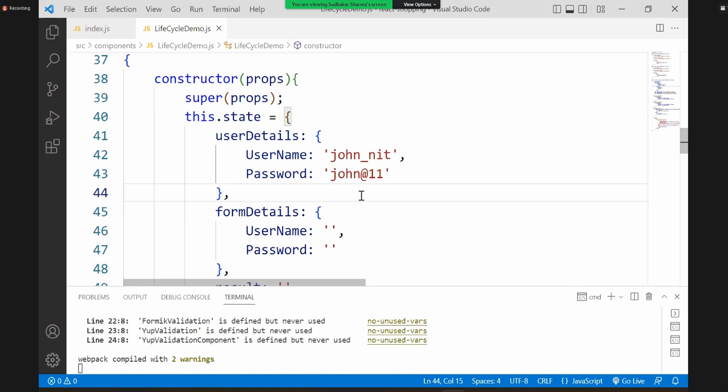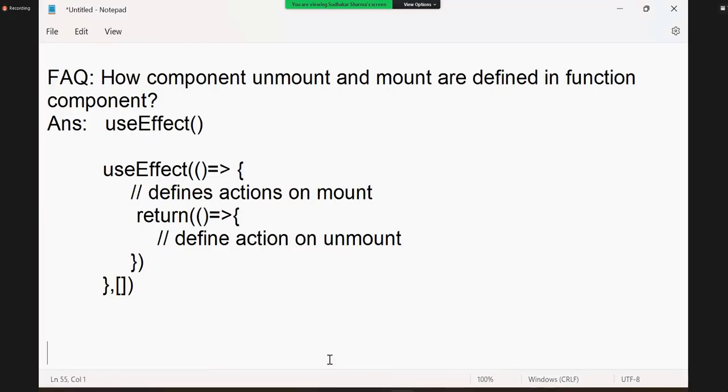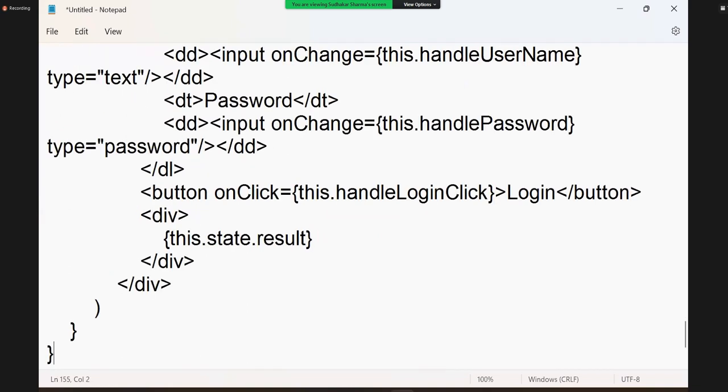How these phases are maintained with function components, we have to see, right? That we'll see in the next session. In the next session, we will discuss how to work with function components also.